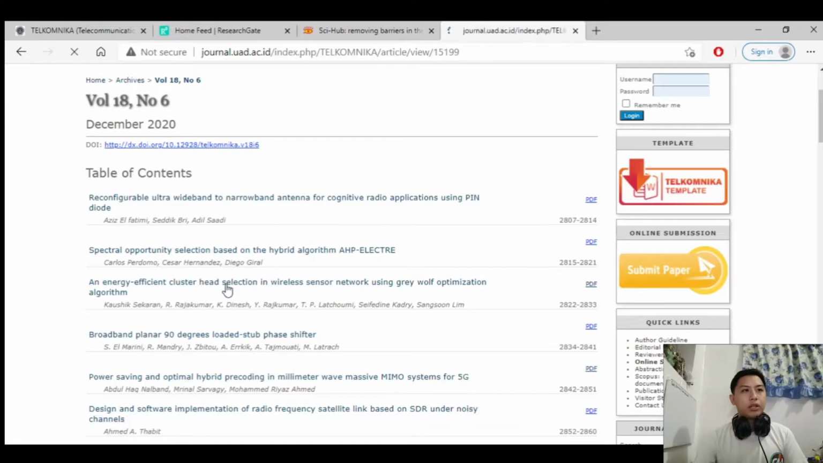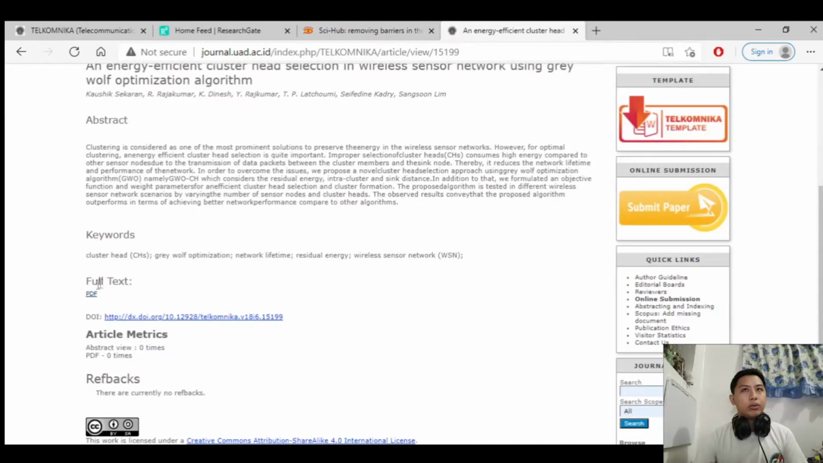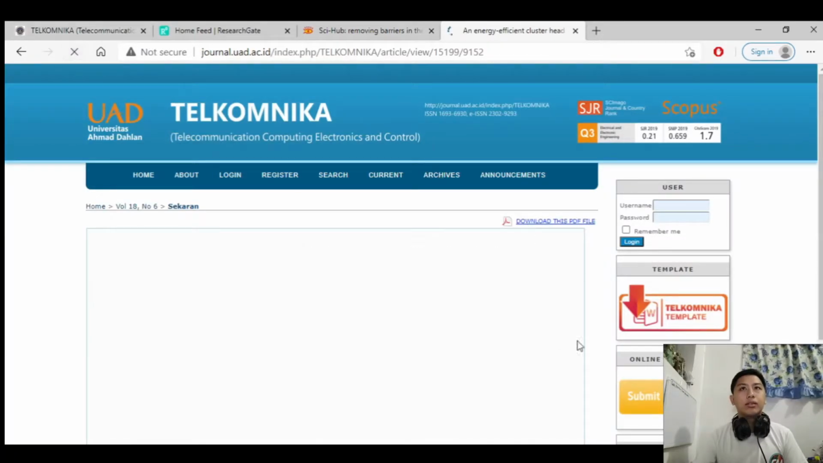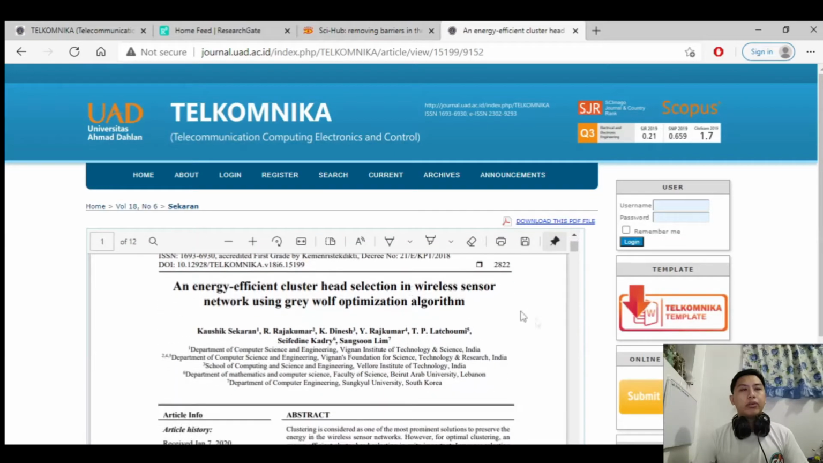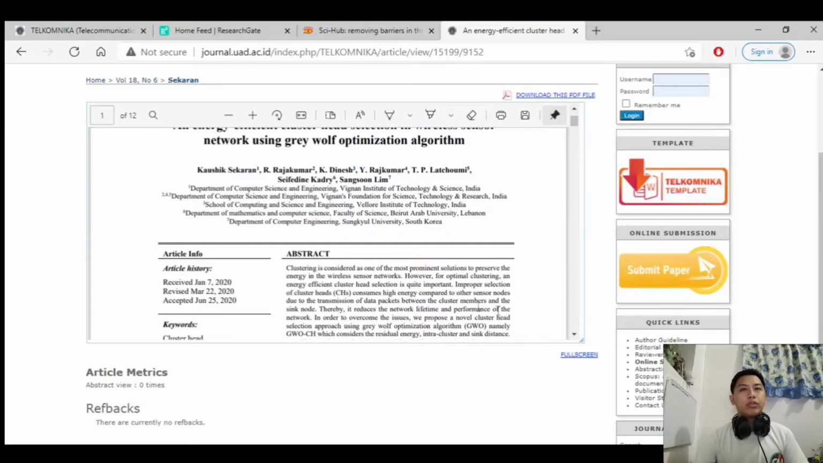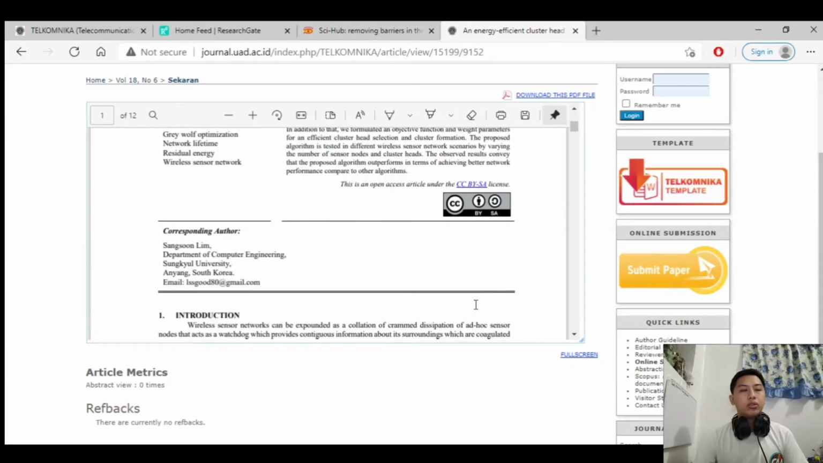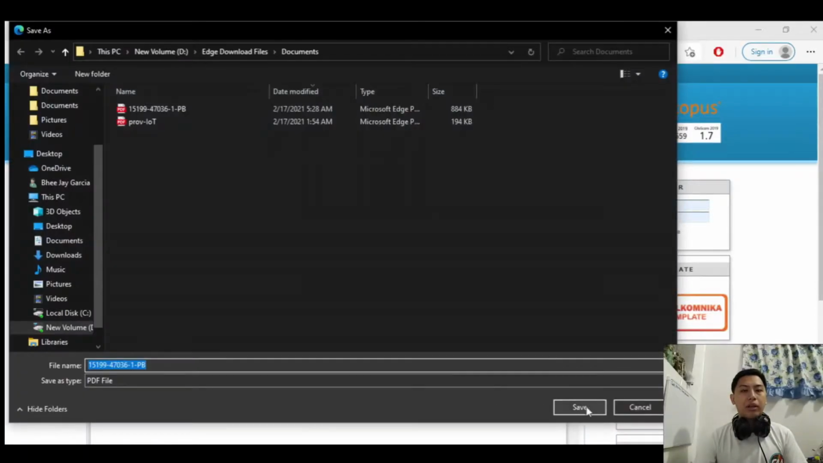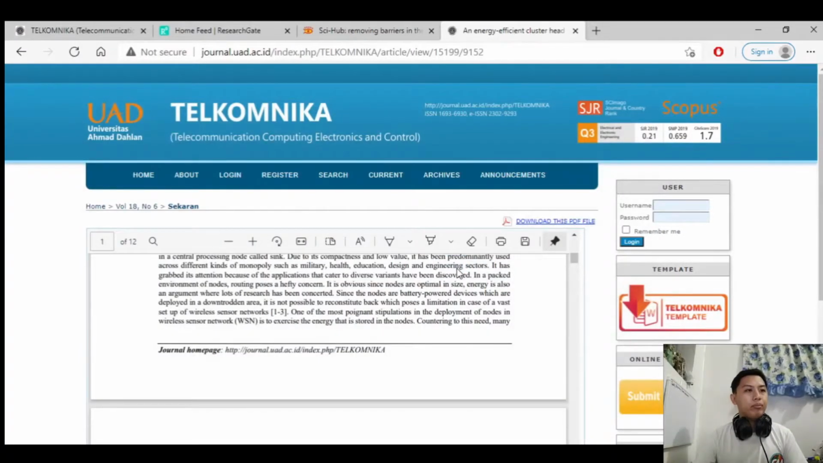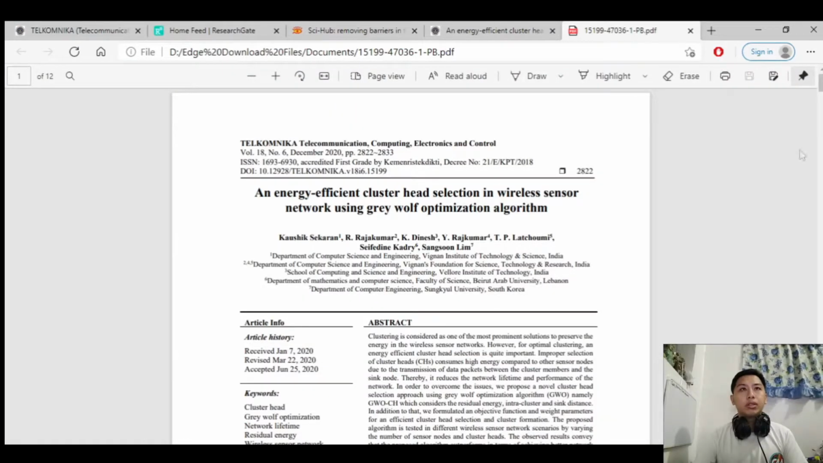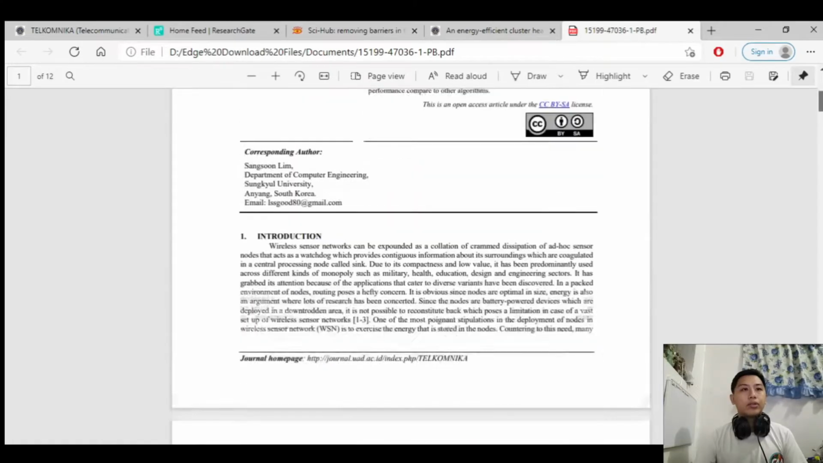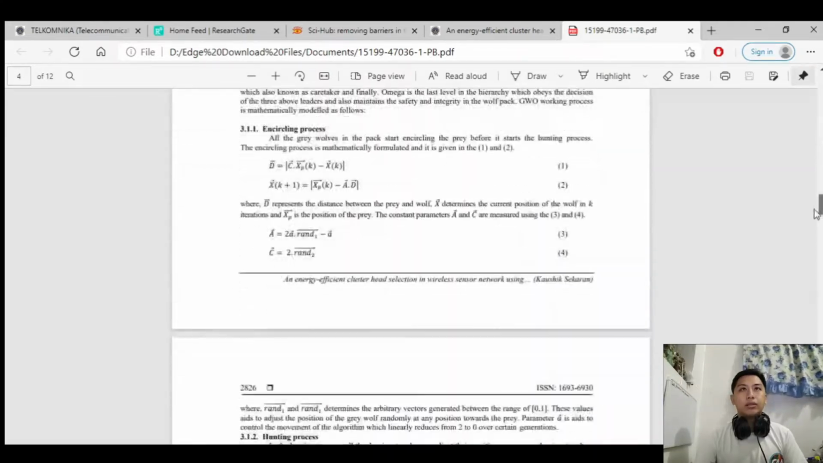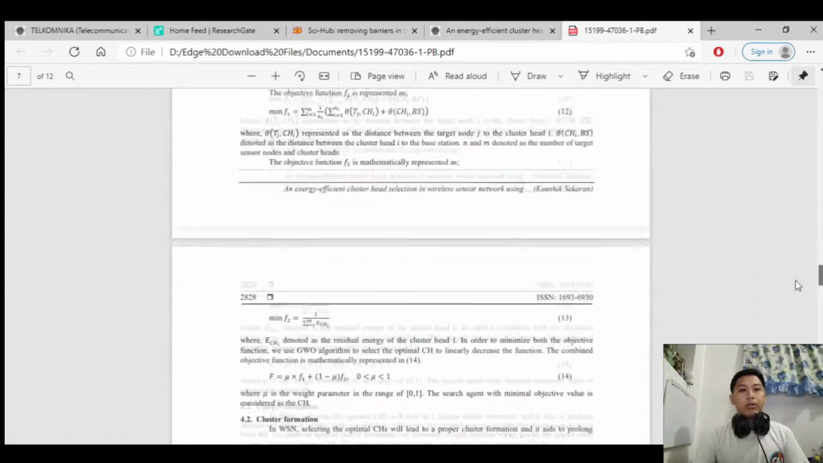So, an energy efficient cluster. So just scroll under full text, click the PDF text. It will direct you here. Just wait for the buffering. So this is the preview of the whole PDF. You can read it here or you can download the PDF file. So in my case, I will download the file and open it. So there we have it. We can now access the whole file. So that's one way or one technique.